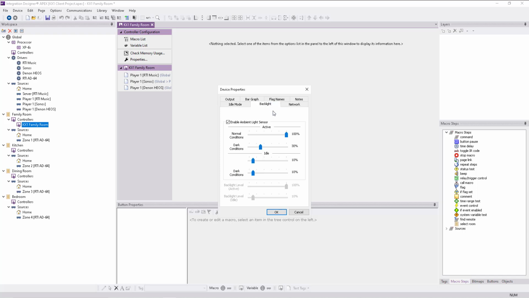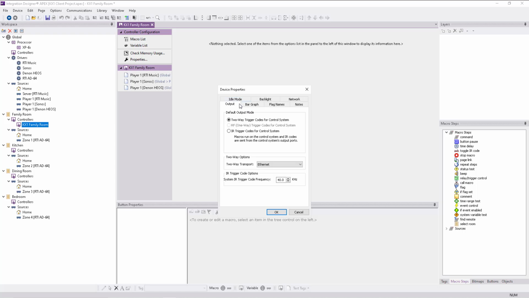You also might want to change the backlight depending on the conditions in the room. Now the output tab is really important here because you're going to tell the unit how it's being controlled. You might be using Ethernet or you might be using RS-485. It doesn't matter. No matter what you use, you'll still get feedback since it's only text-based feedback. If you're using cover art, then there could be issues, but two-way transport RS-485 is fine.